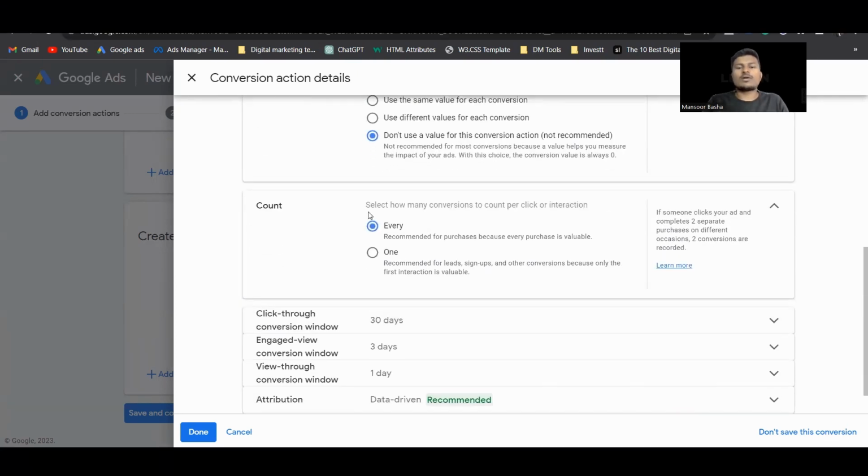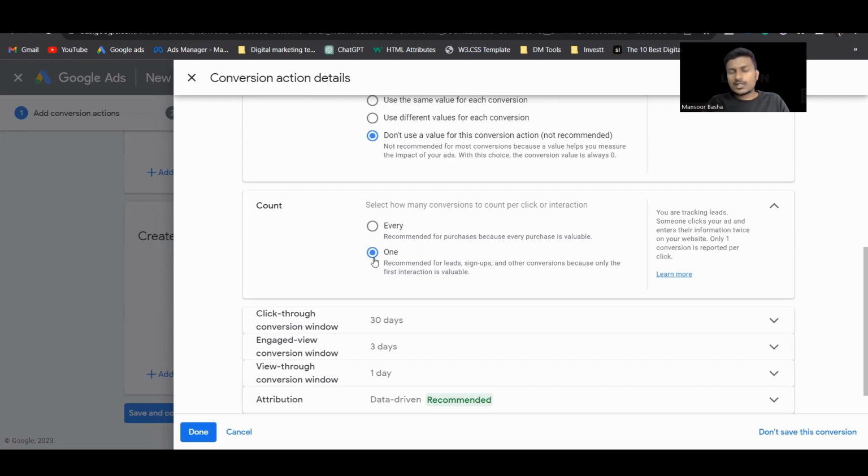Next we have count. In count, we have two options, every and one. Suppose you are an advertiser with an e-commerce website and you need to track each conversion, then you can set the option to every. If there is any purchase or product related action on your website, you can use every. You can use one for lead form submissions. Google says the same here: recommended for leads and sign-ups because the first interaction is valuable. So in our case we can go ahead with one because we are tracking lead forms.